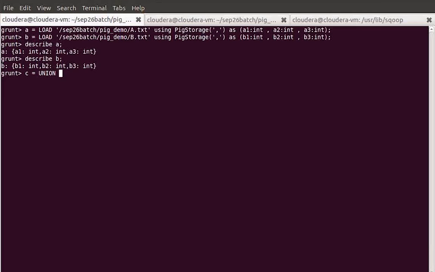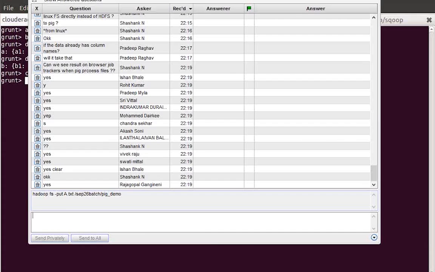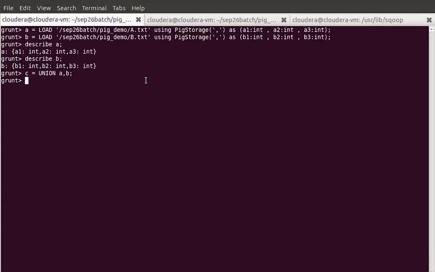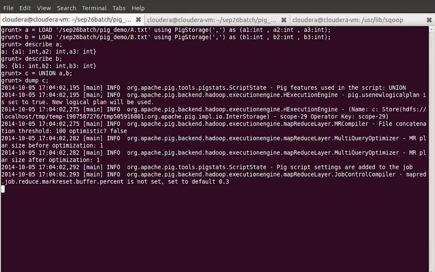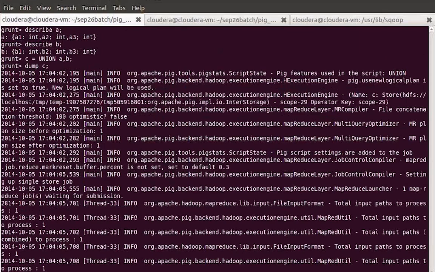So now if you want to combine these two data sets, you simply write union A, B. What you're telling it is: union these two data sets, hit enter. Like you guys are from an SQL background, you should be familiar with union. Once you have this union, if you do a dump of C, you will see that it has the combined data set of both A and B, and then you will get the output.